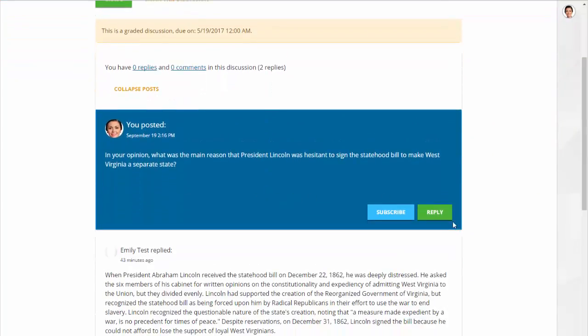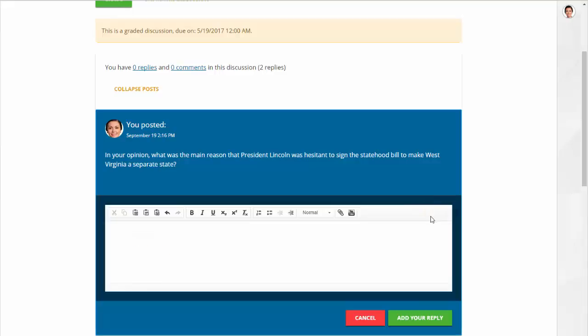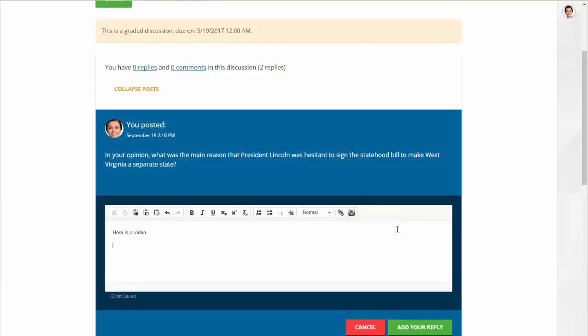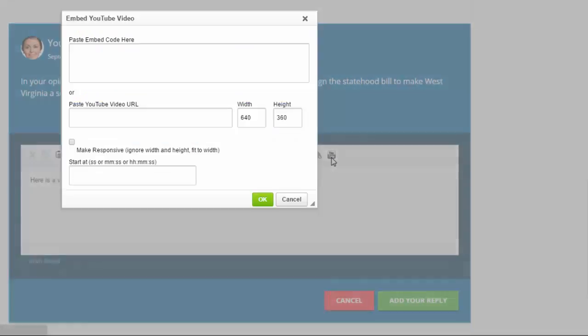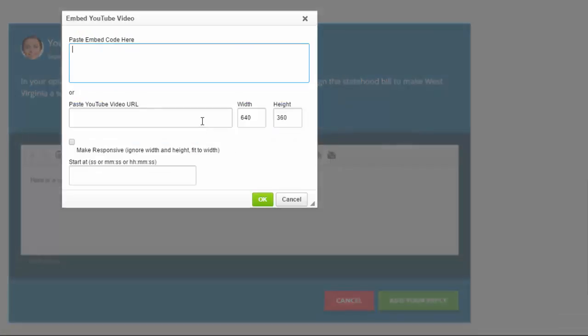To post to a discussion, click Reply. A text box will open with the text editor to format your response. You can use the paperclip icon to upload a document and also embed a video into your reply by clicking the YouTube button. Paste the copied code from YouTube or the video's URL into the appropriate field.